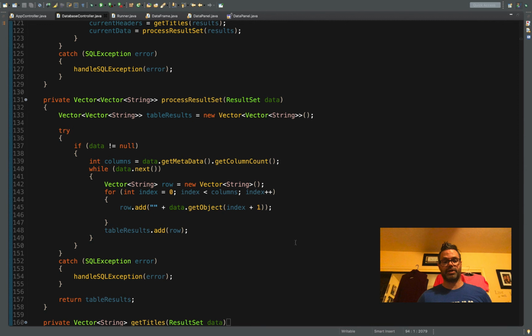I then put a try block in there, and I want to check to make sure, again, that data is not null, because I can't actually look inside something if it's null, so I have to make sure it's good to go, because theoretically nothing could come back. Then I'm going to say that int columns equals data.getMetaData().getColumnCount(). I need to know how many columns I'm working with again. And then a little bit differently, though, I'm using while data.next().